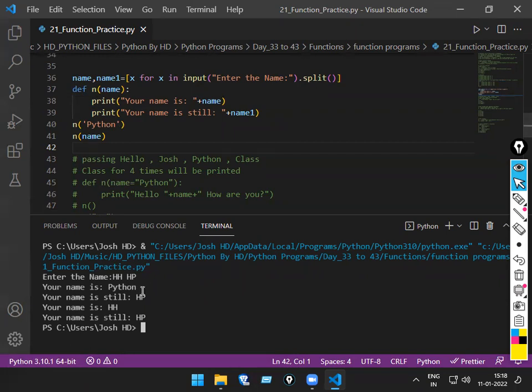We are taking from the user also, and here we pass it from here manually. Where am I taking n from? From the user there. First I'm passing what? Name. Name one from what? From here, HP. Okay.